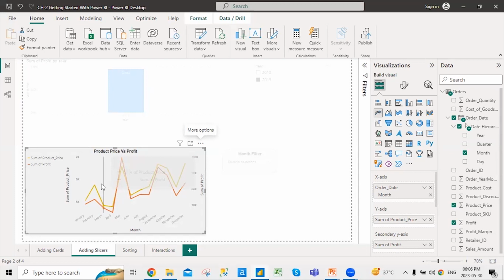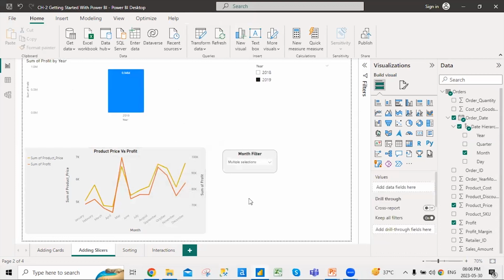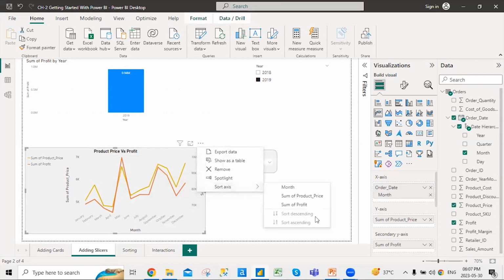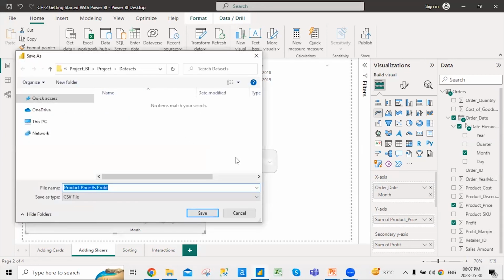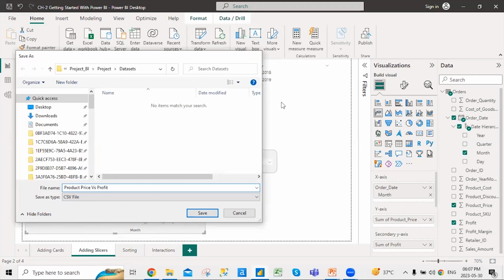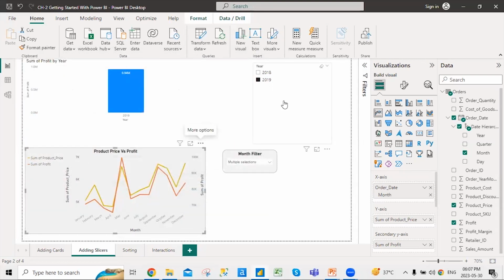Spotlight means the basic chart you have clicked on becomes a spotlight for you, and the others get hidden. That's called a spotlight. Similarly, you can sort text, remove anything, and export the data out of it. You can export the data from there. For product versus profit, if you want to export this data set, you can export it from here.